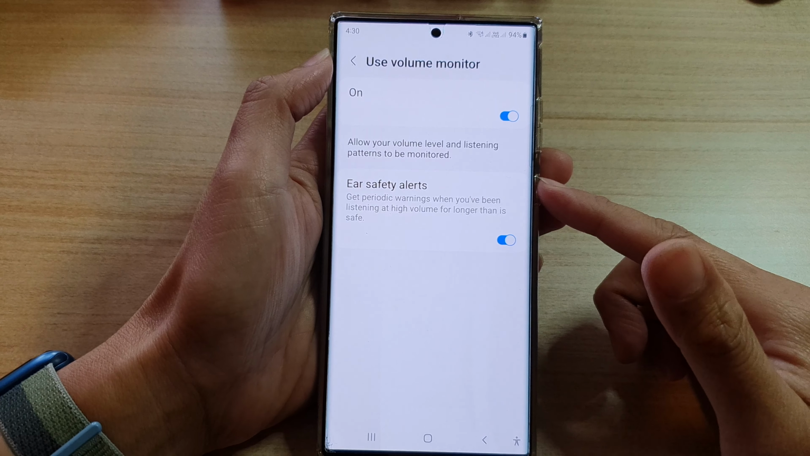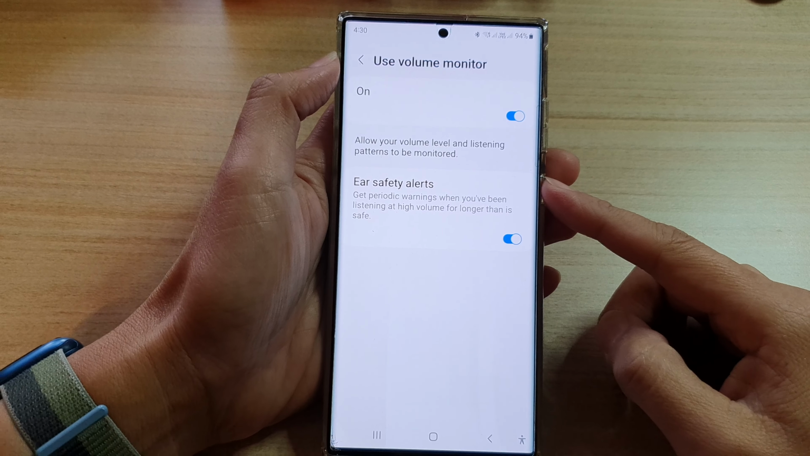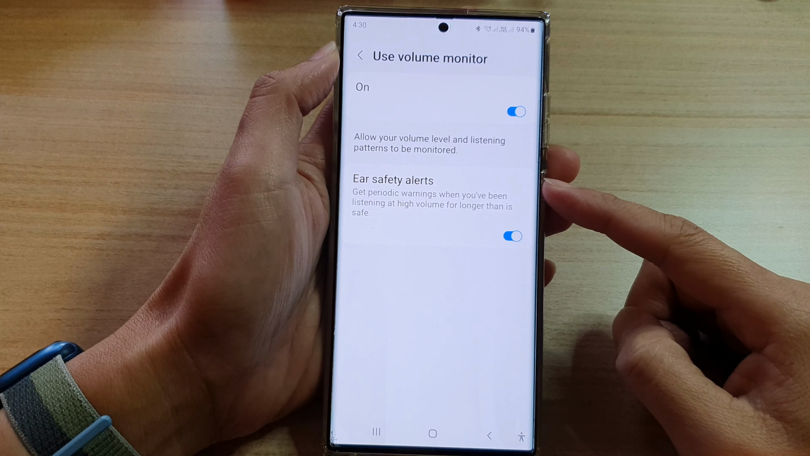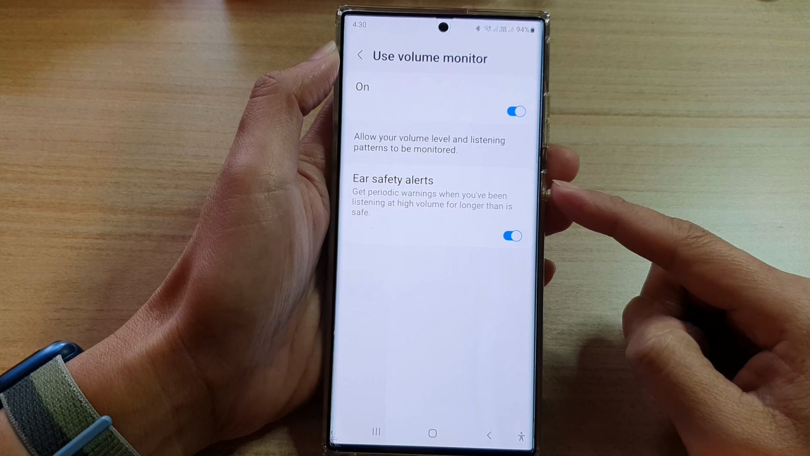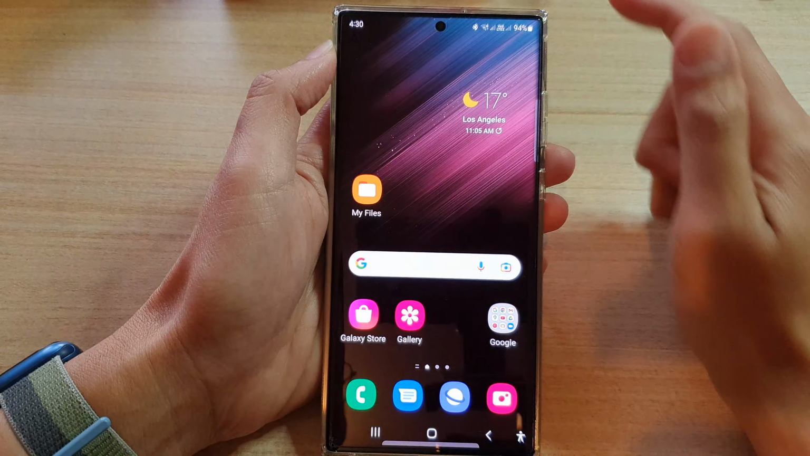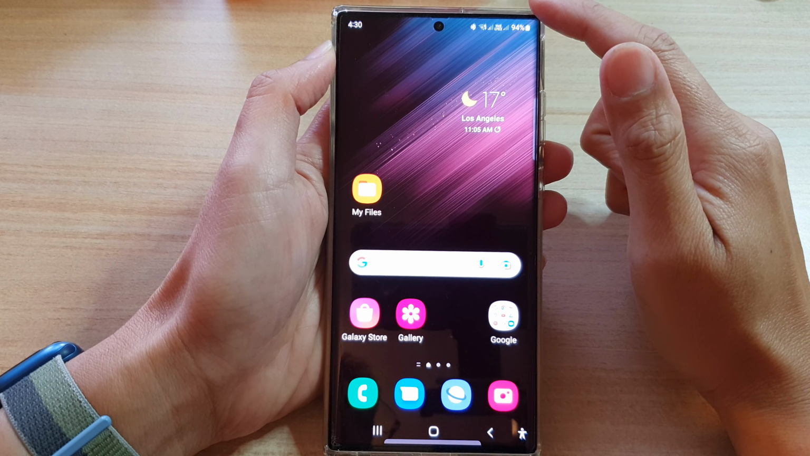Hey guys, in this video, we're going to take a look at how you can turn on or turn off e-safety alerts to get periodic warnings on the Samsung Galaxy S22 series. First, tap on the home button to go back to the home screen.